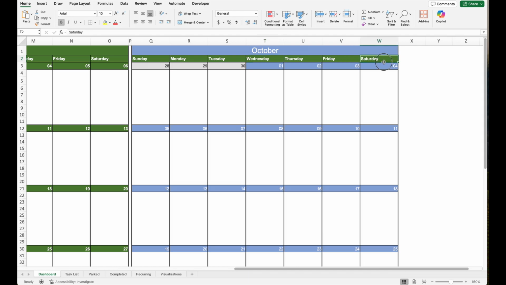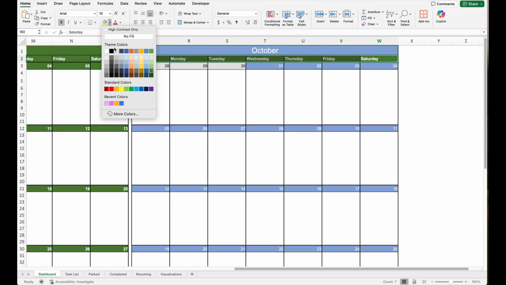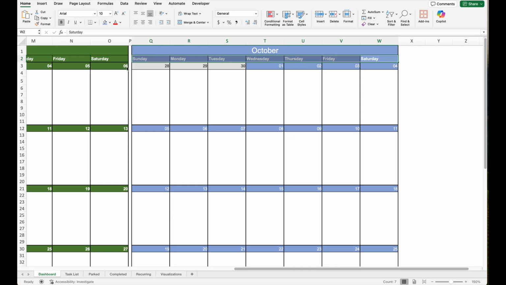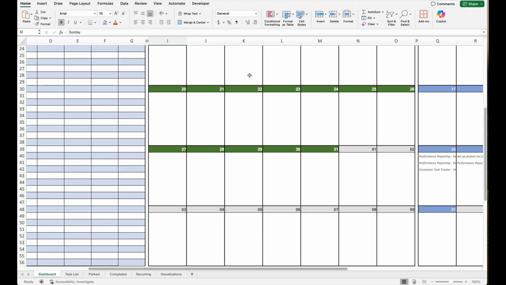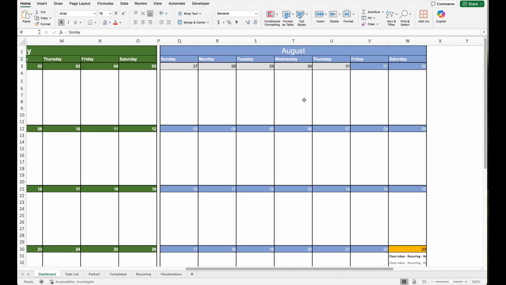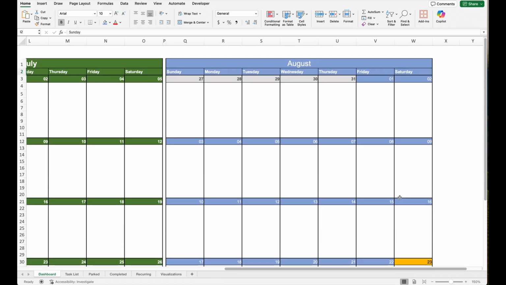Now you can see right here, this is still populating as this green, and that's because this is a fixed color, not a conditional formatting color. So all we need to do is change this to be whatever that is as well. So now everything's in the same location. So let's go ahead and change this to July, for example. So we have July right here, which I have nothing populated in there. And then now August, we have everything right there, so everything's good to go.